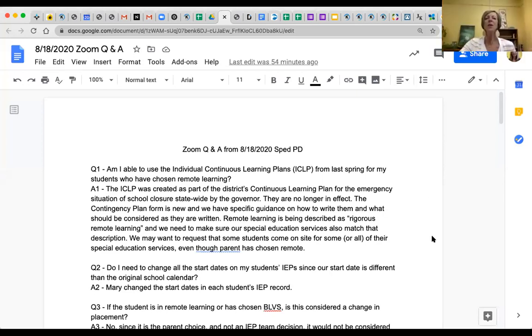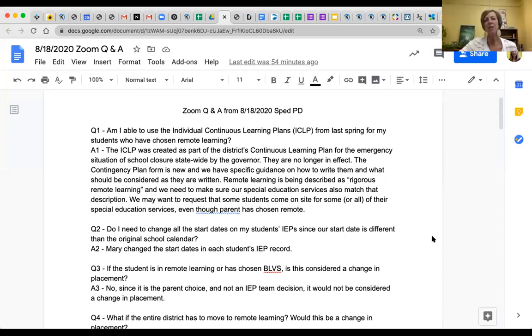All right, so these are questions and answers from our PD that we provided on the 18th. The first question: am I able to use the Individual Continuous Learning Plan, or ICLP, from last spring for my students who have chosen remote learning? The ICLP was created as part of the district's continuous learning plan for the emergency situation of school closure statewide by the governor. They are no longer in effect.